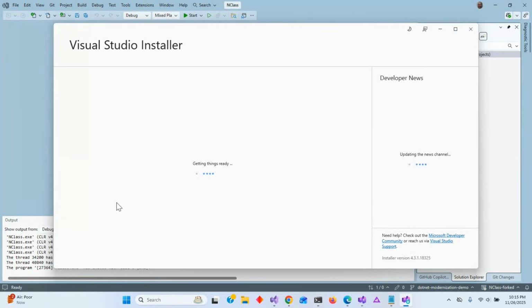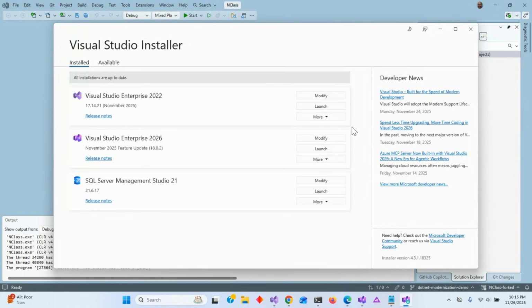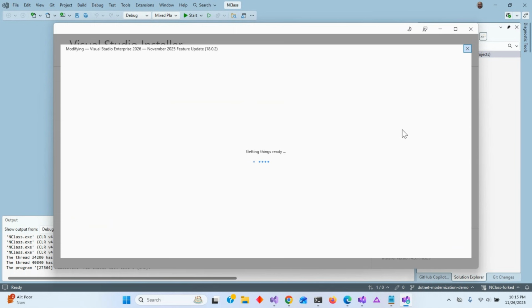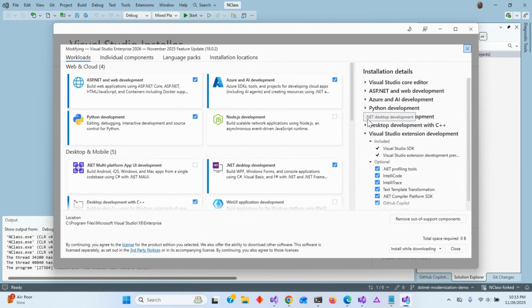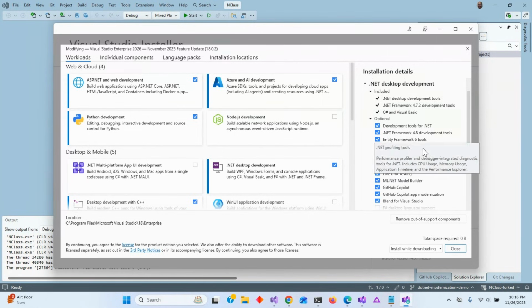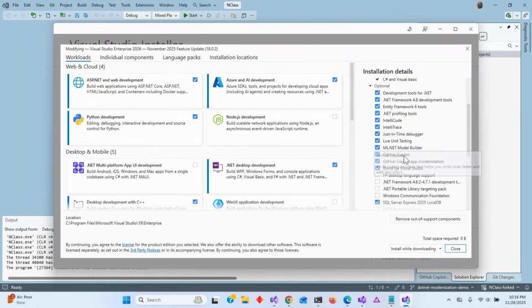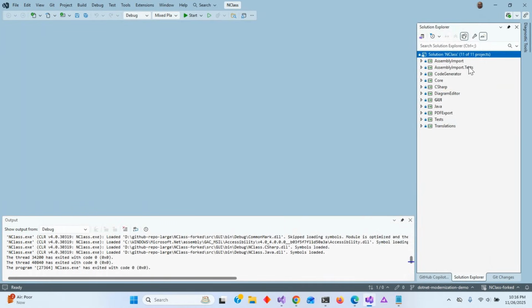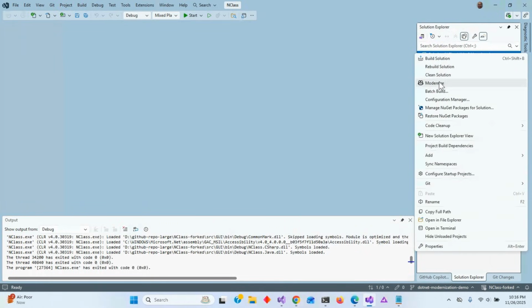So that's an optional component. Yeah, it's optional, but I think as long as you... okay, let me try to open this one. It's part of the .NET Desktop development by default. So okay, I think yeah, this one. So there are two, Copilot and also web modernization. Yeah, to close this. So now we are going to modernize this.